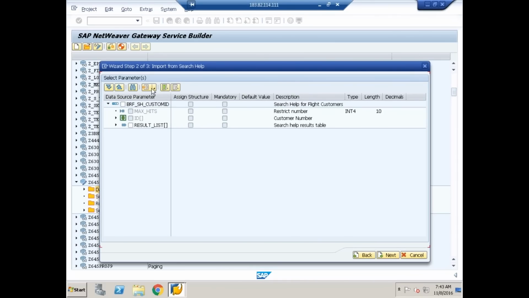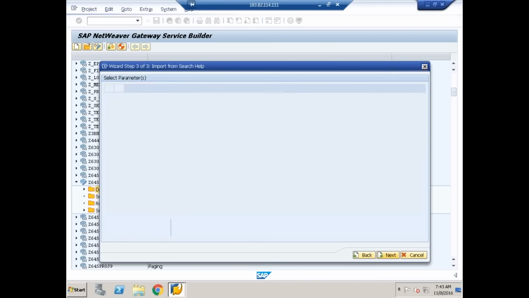Yeah, you can see here that search help might contain some parameters. One of the parameters is result underscore. Yes, this is a parameter which will return the search help results table. If I expand this, it has three fields. Let me select all these three fields. I'll say next, select the required parameters, say next.